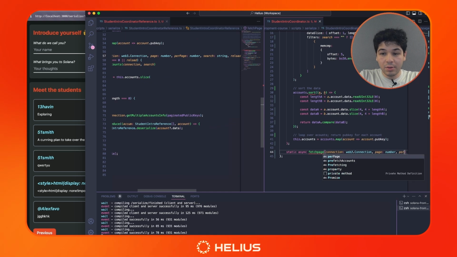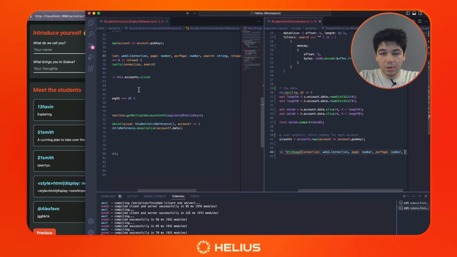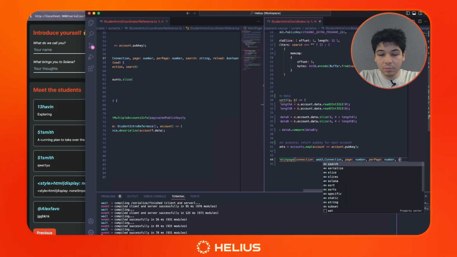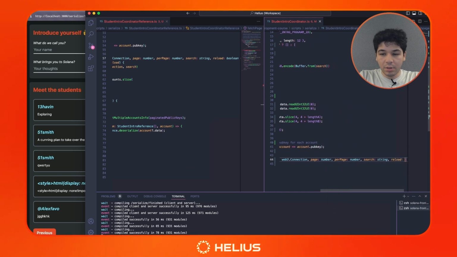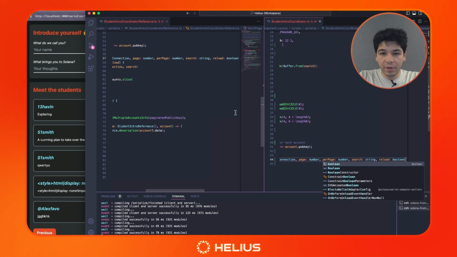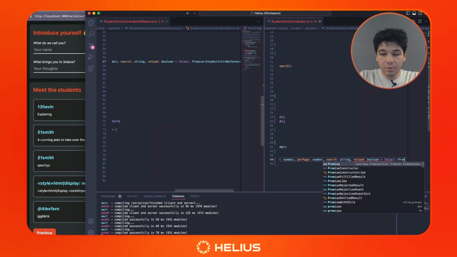It's going to take a page, another variable called per page, how many accounts per page, another item called search, and then reload, which is a Boolean value, and that's going to be initialized to false.